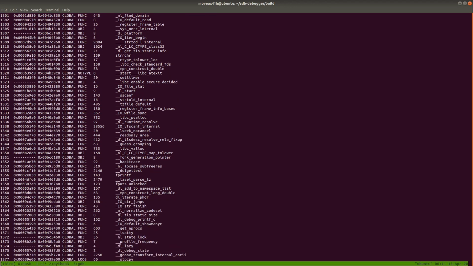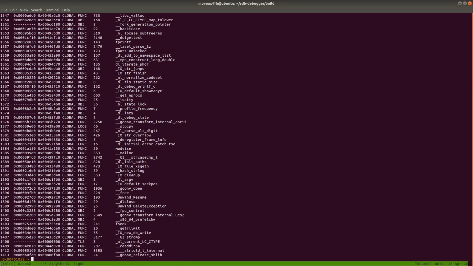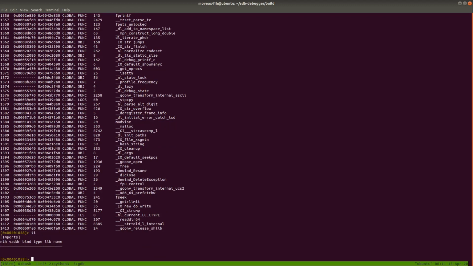There's a lot of exports listed. So rather than go through all of that, let's go ahead and do lowercase i. It doesn't show anything for imports. Let us look at strings now, though. Let's see if there's any difference in the strings.